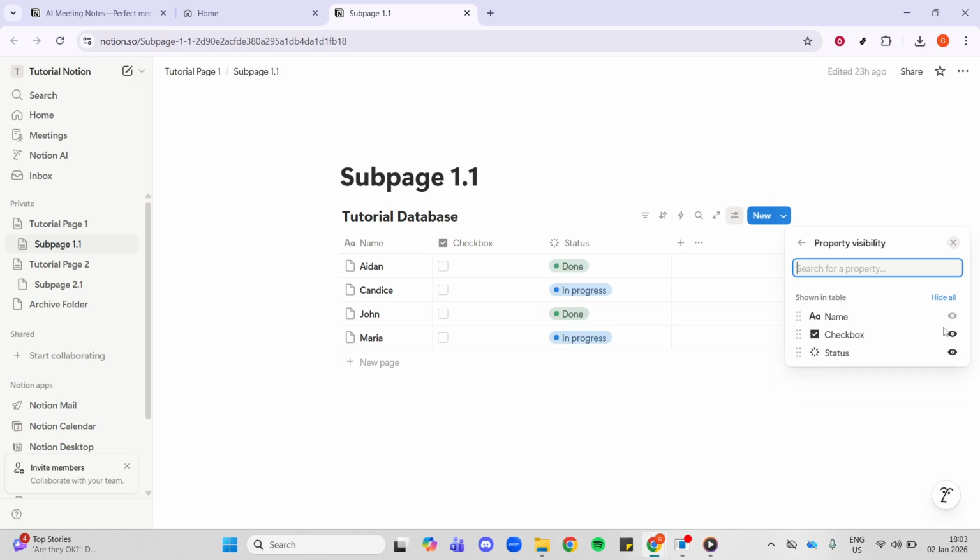A few quick tips to make this smoother. If you don't see the hide option when clicking a property name, make sure you're clicking the header in a database and not a text block. Also remember that visibility is view specific.